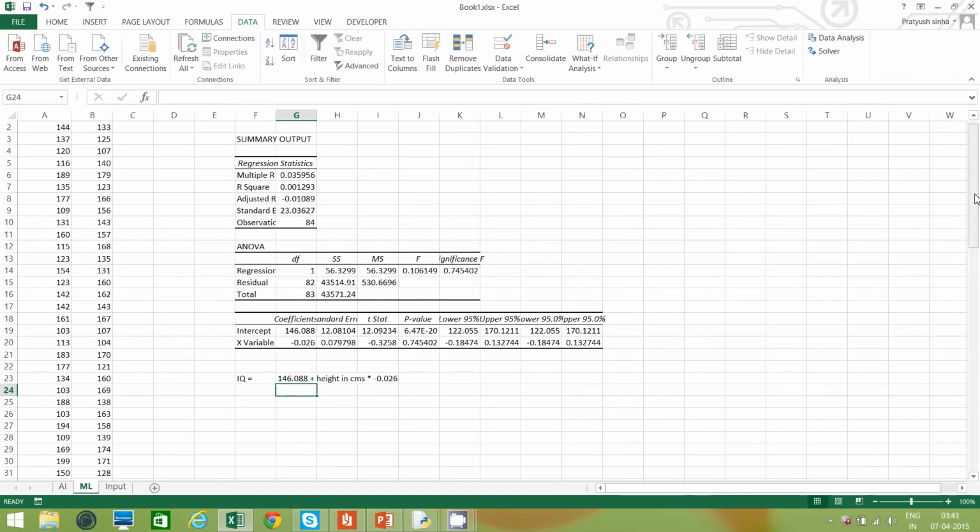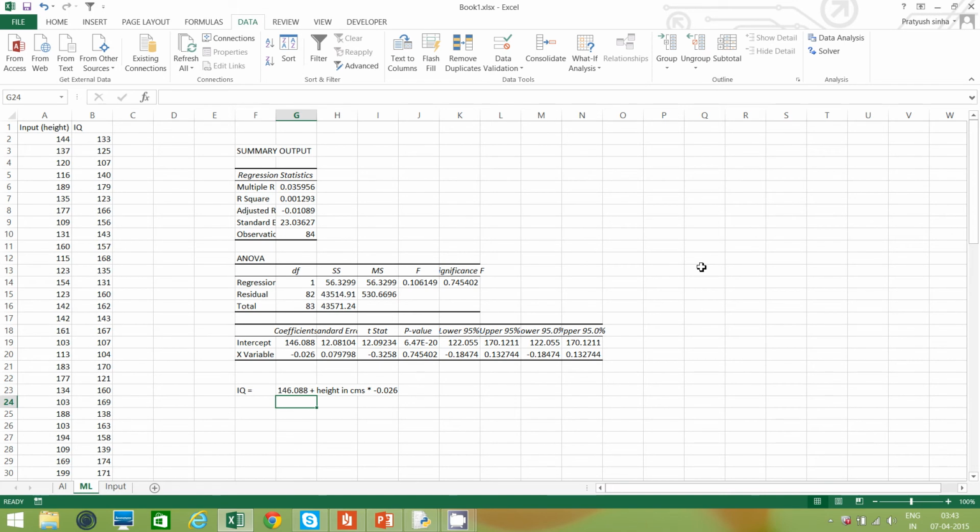Now what I have done is that I've used a tool given to us by machine learning called regression tool, and I've used that regression tool to get this rule. Now this 146.088 came from G19 and minus 0.026 came from G20. I have not explained the regression tool, but for the moment just take it that regression tool is provided to us by machine learning and we'll see it in later sessions, but it's a very powerful tool, and machine learning can use it to learn from data by itself. So this is what machine has learned.